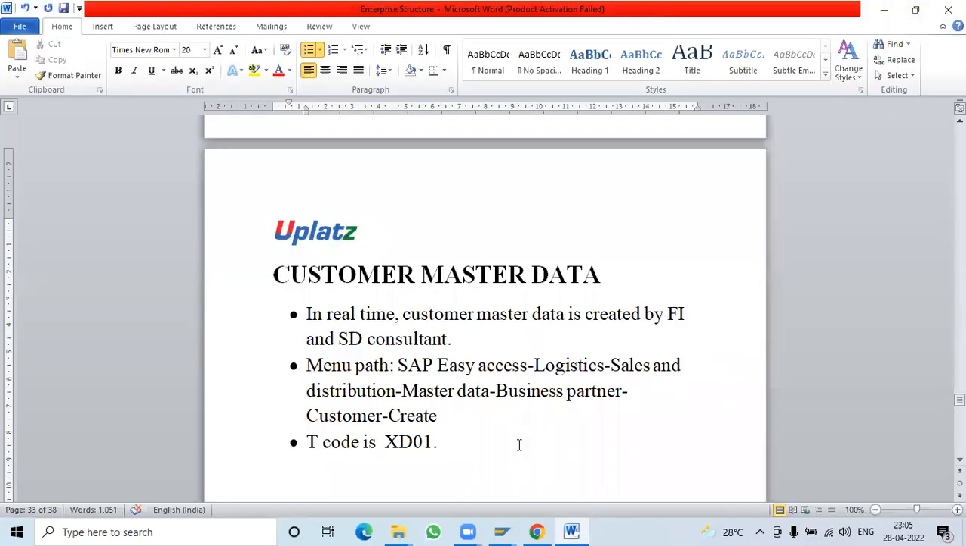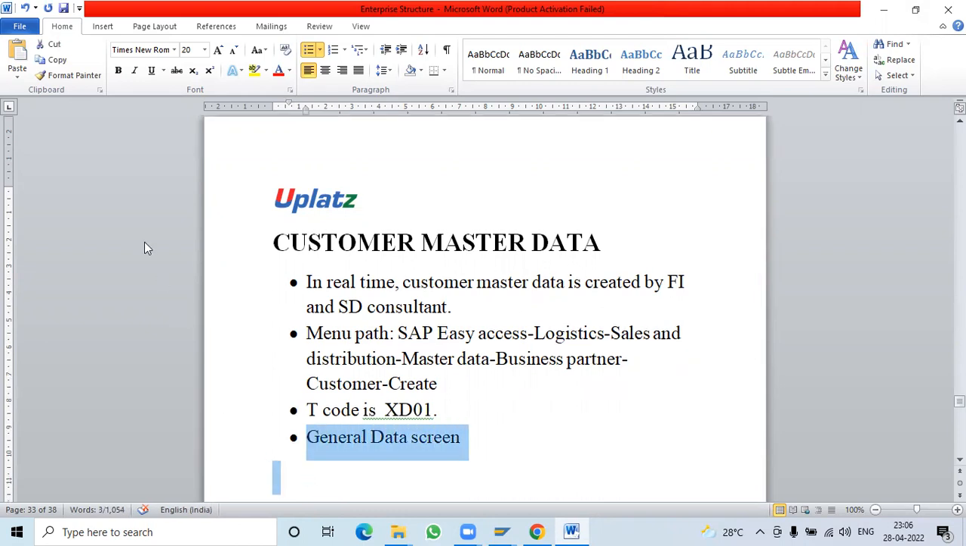We go to the Word document now. So the next point is, one by one I will show you. First, I will show you the general data screen. So that's what I am writing here: general data screen. In the general data screen, you see here, so many tabs are there. First, I showed you the address tab. So first I will explain this tab. What is this address tab? I will explain.